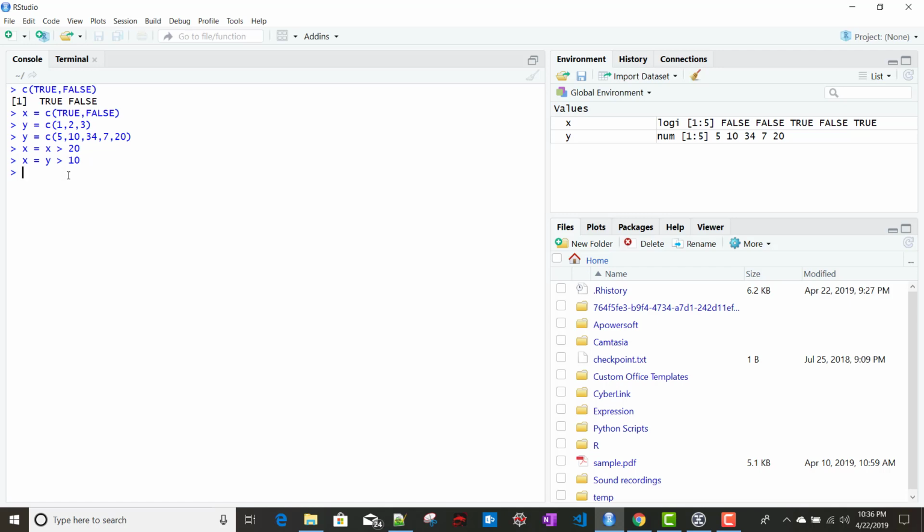So this is one way we can create a vector. Even here you can use a lot of comparison operators like greater than, less than, greater than or equal to, less than or equal to, not equal to, something like that. Now let's create another vector z equals y less than 8. If you see over here, now z will be TRUE only for 5 and 7, and for the rest of the values it will be FALSE.